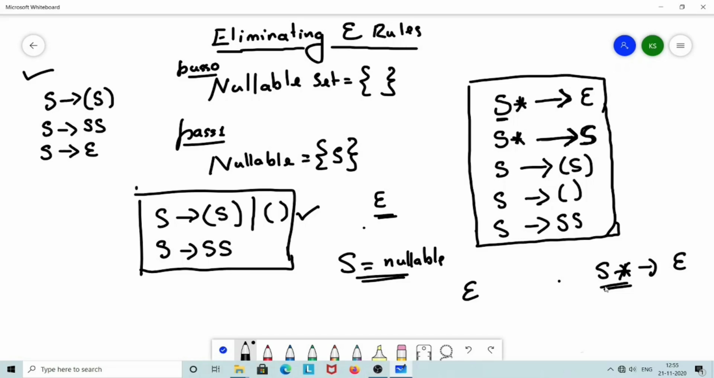Now we shall see how to remove the symmetry in our grammar. Because we have only seen epsilon elimination, the grammar is still ambiguous because it has symmetry. It has the rule S gives SS, right? So let us see how to eliminate such rules.